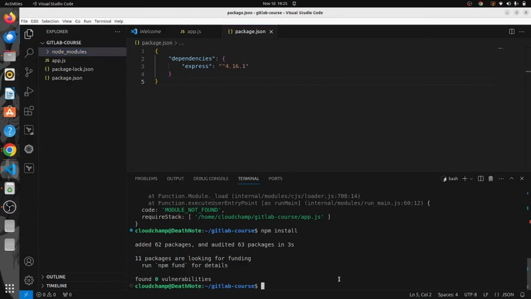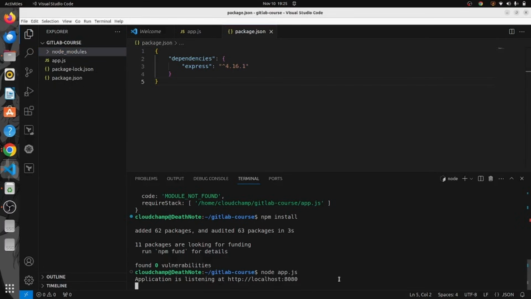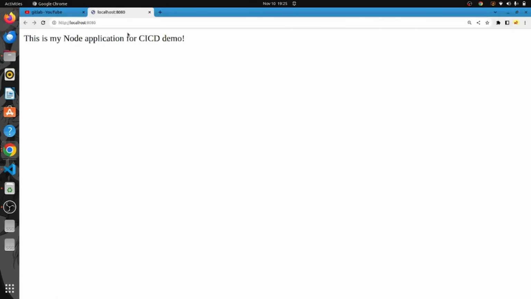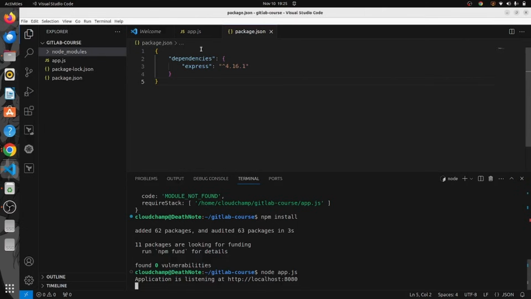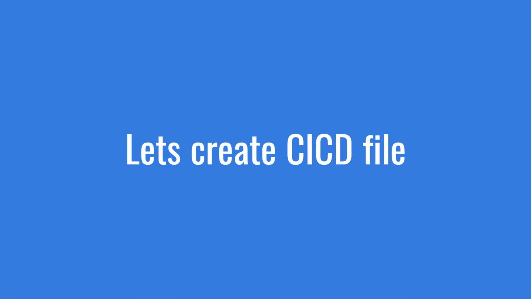Now if I run the same command, which was node app.js, our application is going to run. The application is listening at this port. Let's open this port, and you can see this is my Node application for CI/CD demo. Alright, now we have an idea of how this application is running and what things are required. So let's go and create a CI/CD pipeline for this.